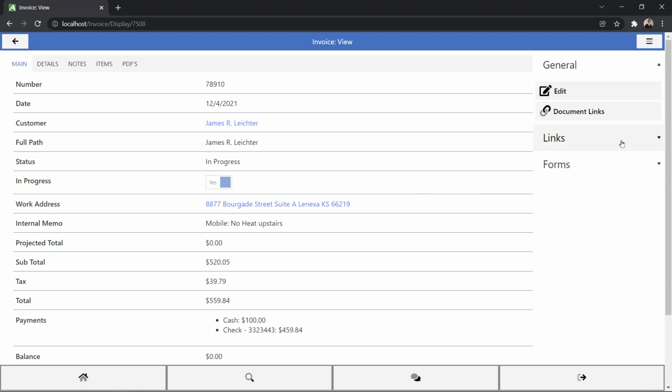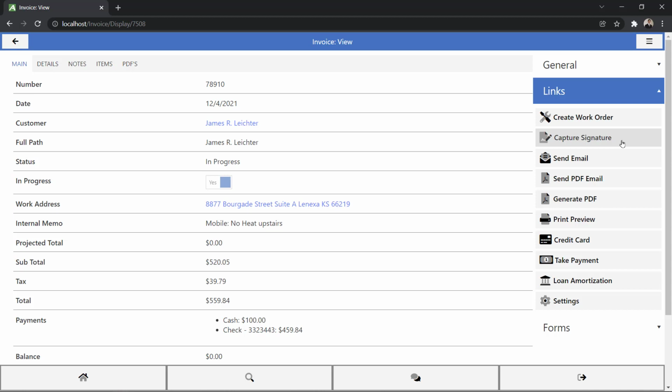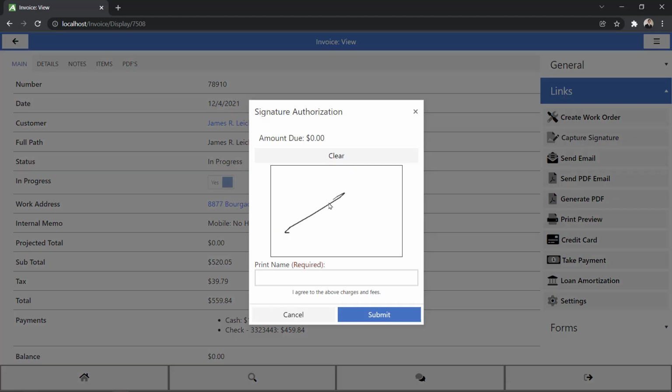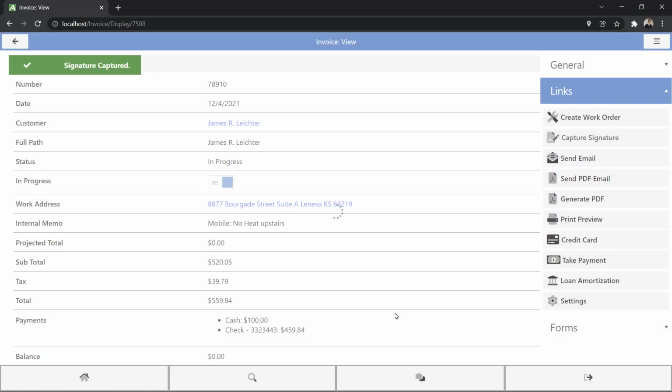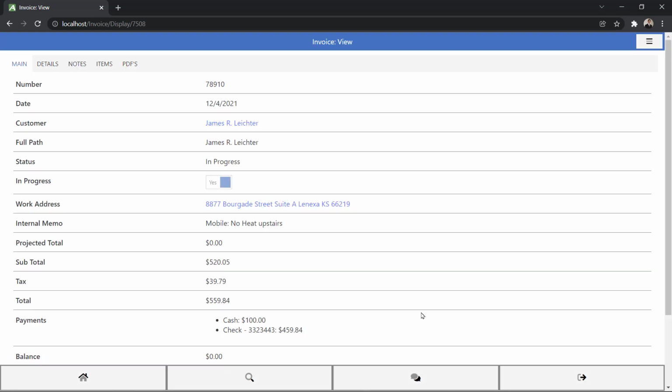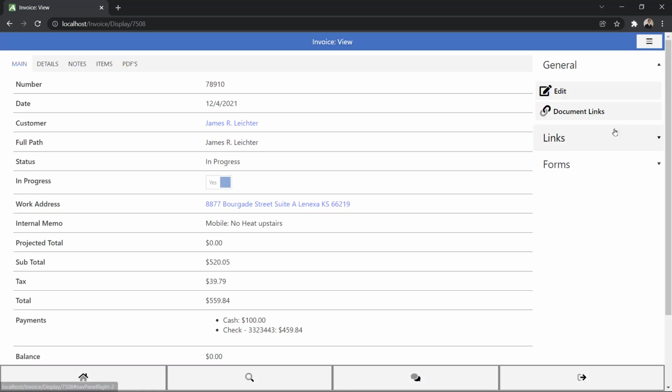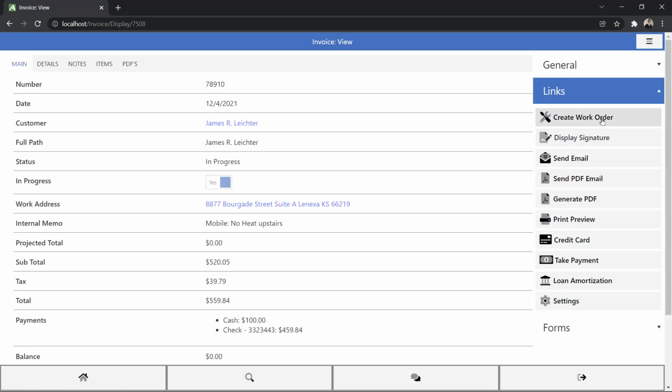Your last step would be to get a final signature. Ask them to sign it and type in their name. Click submit. Signature's captured. Now you probably want to send the invoice via email.